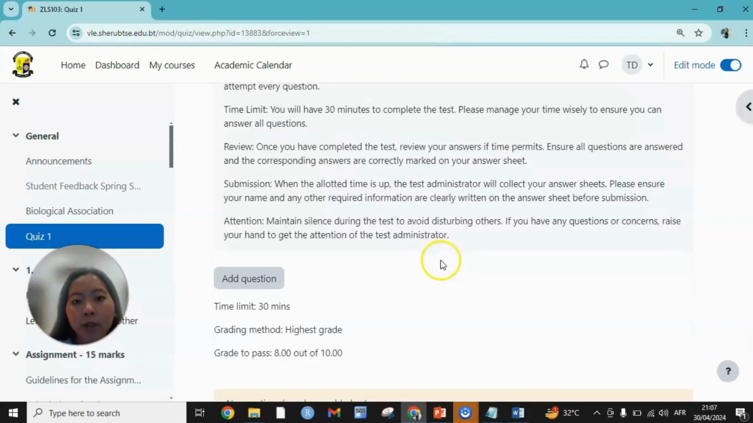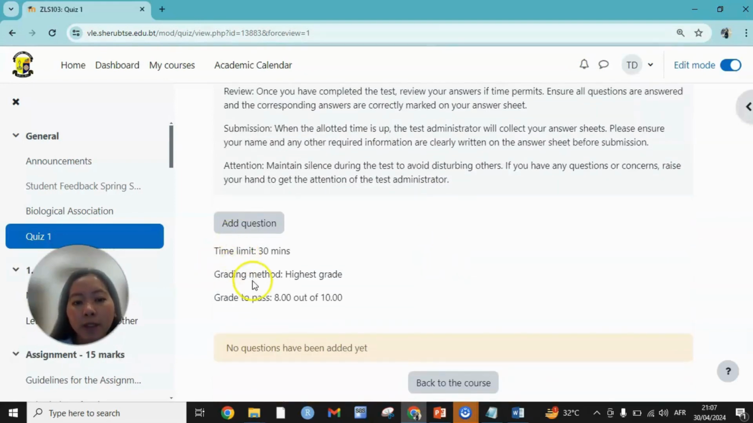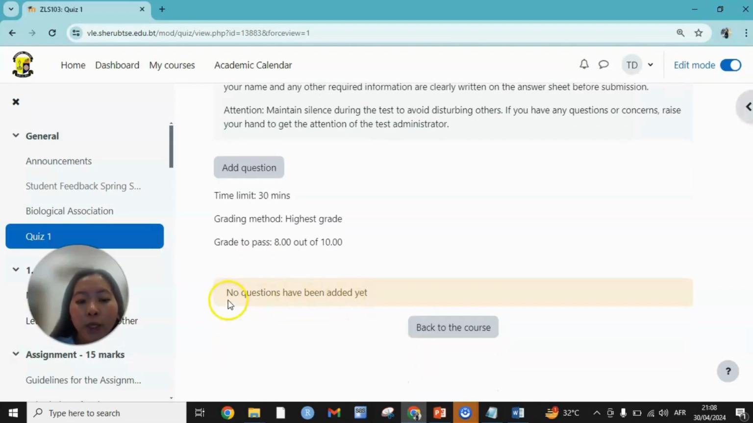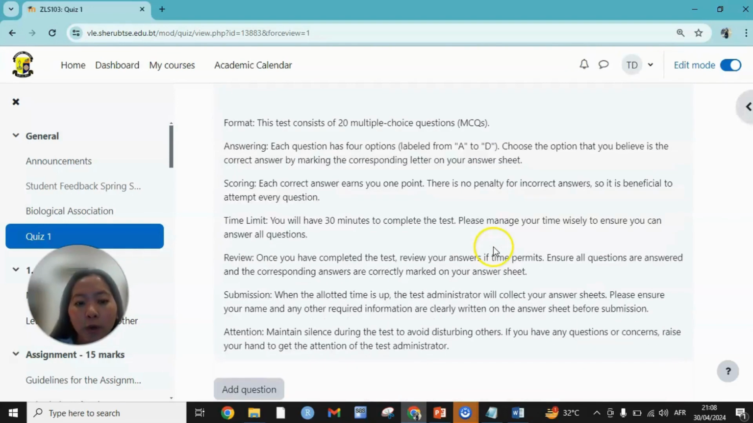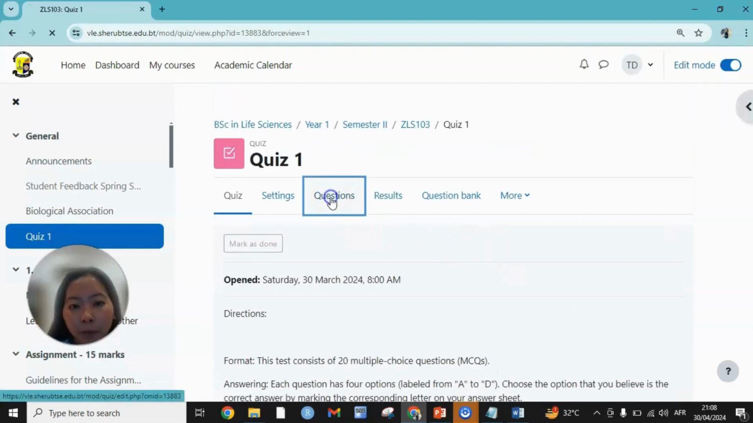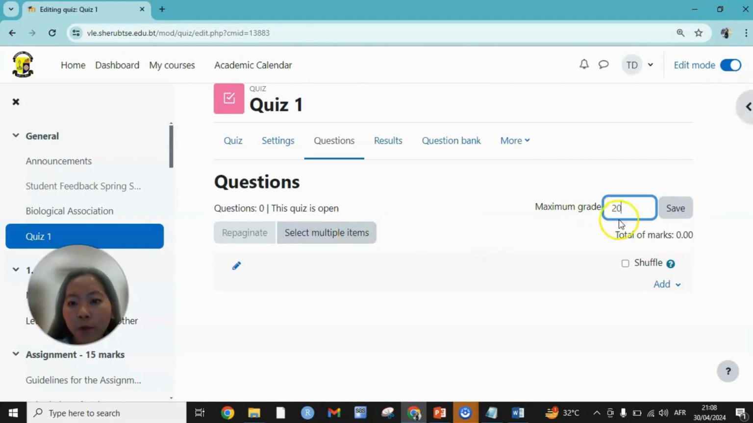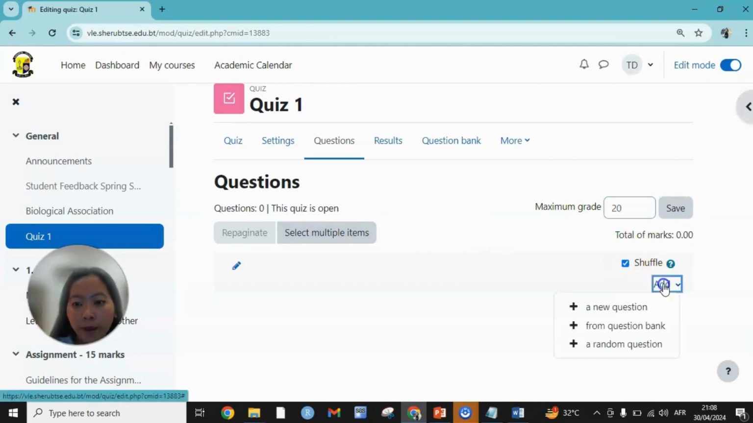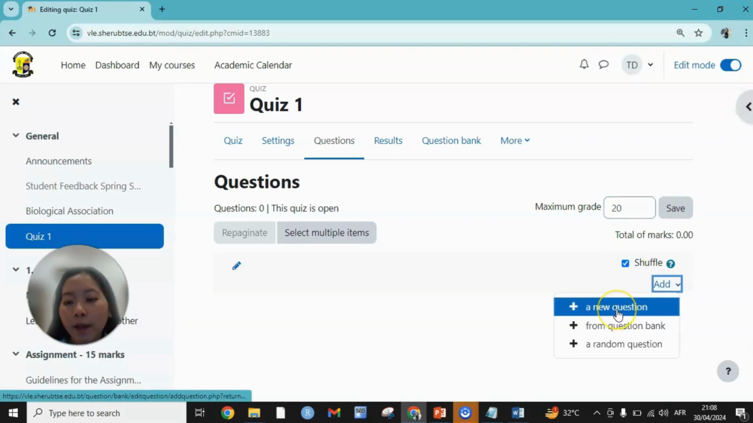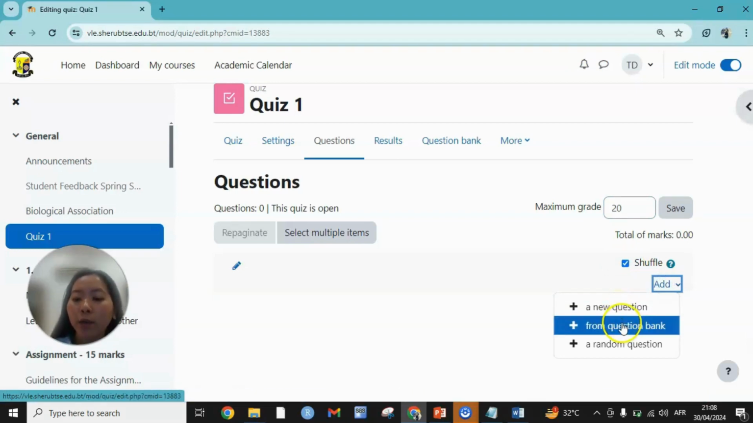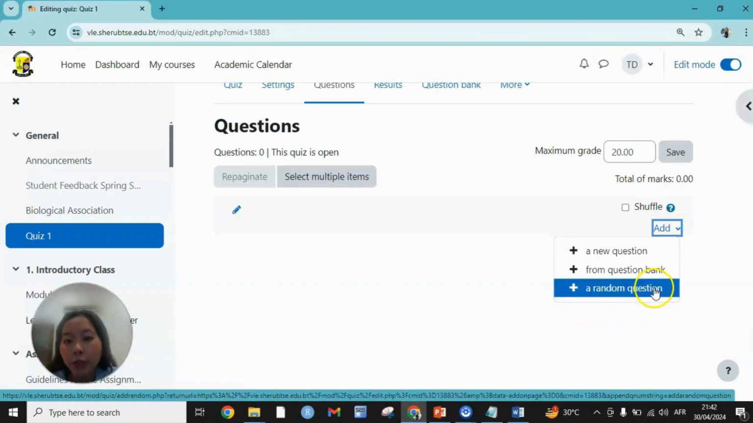So here you can see the direction and the time limit, grading method, grades to pass, and for now we don't have any question. So in order to add the question, we go to questions. Maximum grade is 20 because we will have 20 different questions. And I want the question to shuffle on their own. We can have a new question. We can add the questions, add some random question.